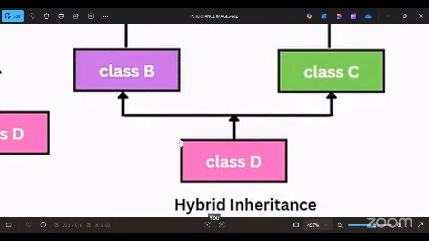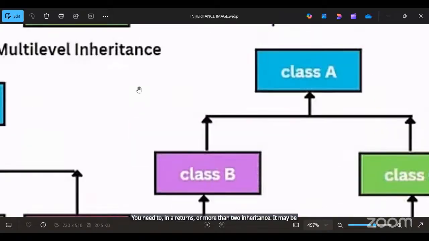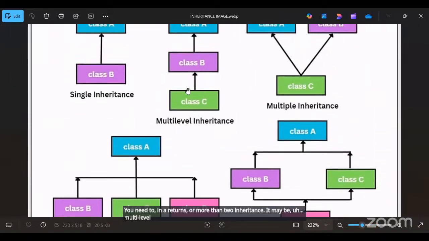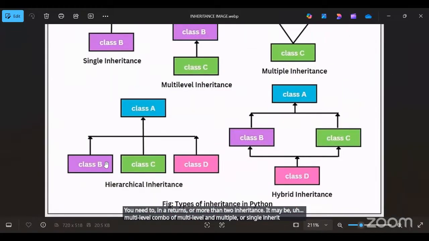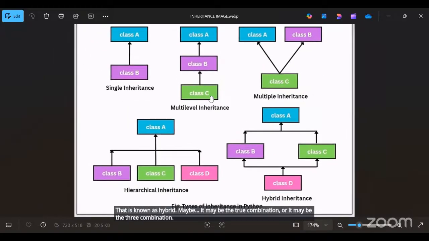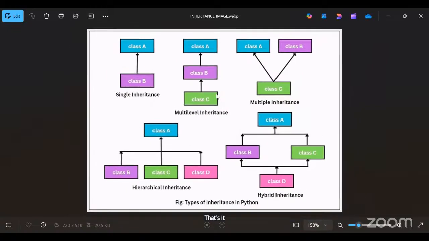Any two inheritance or more than two inheritance, it may be a combo of multi-level and multiple, or single inheritance or hierarchical. See, hybrid means we have already the four structures. Any combination of structures, that is known as hybrid. It may be the two combination or it may be the three combination. That's it. Please kindly note this diagram. This is very important.